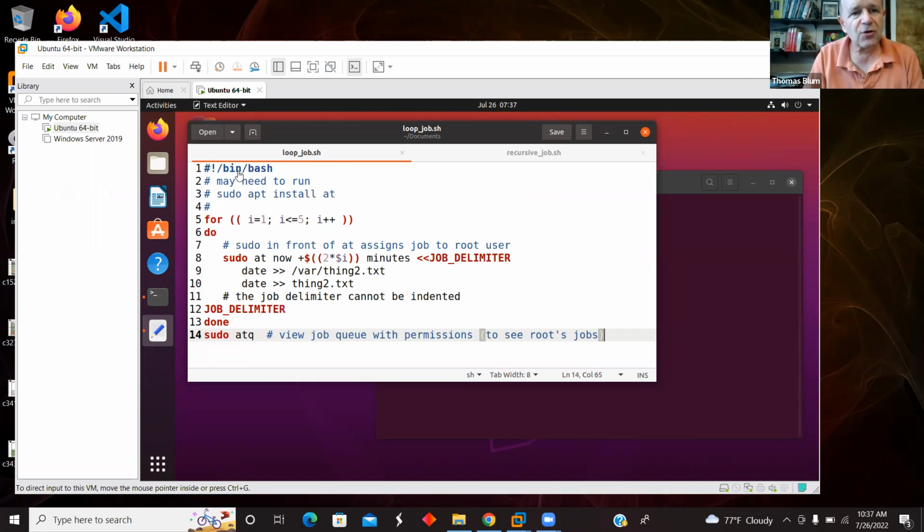Okay, so here we start with the loop version. I have my bin bash at the top, some comments. Starting here in line 5, I'm using the C-style looping. So I have some variable i starting at 1. It's going to stay in the loop up to and including when it's 5. It's incrementing by 1s. I could increment by 2s if I wanted to.